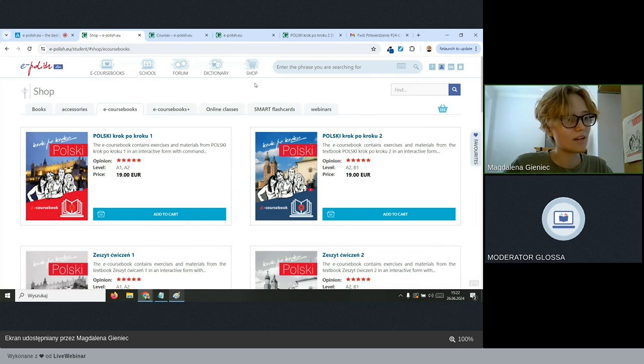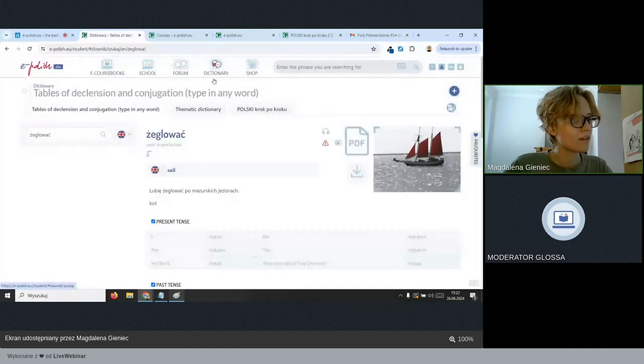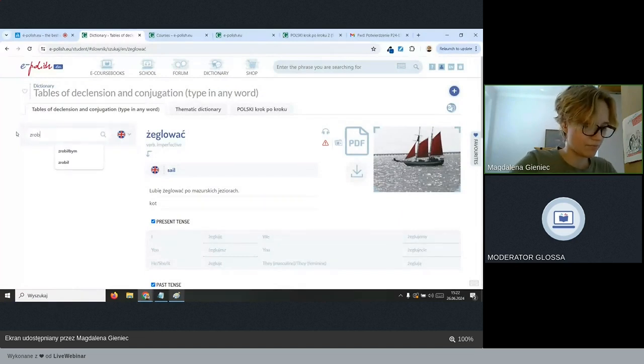The e-coursebooks are not everything you can use for studying on your own, because we also offer a bunch of smaller study aids, which are available to everyone for free, so regardless of whether you buy something from us or not. This will include our multimedia dictionary, which is available right here. You can use it to look up any Polish word used in any tense or in any case. So let's try it with a verb right now.